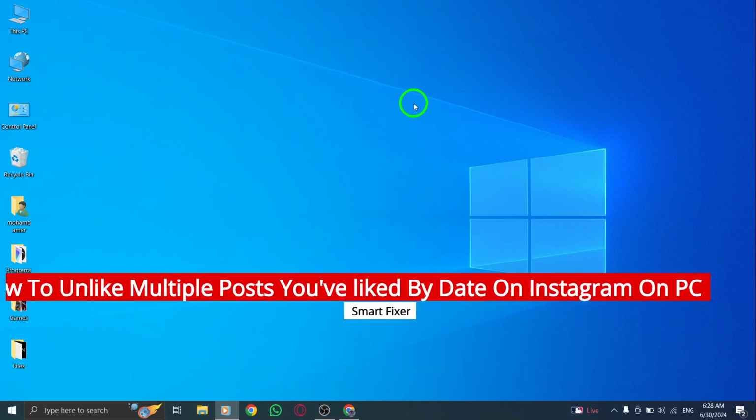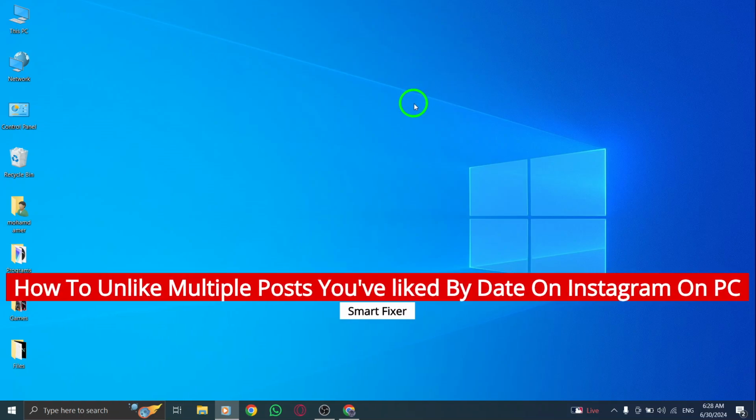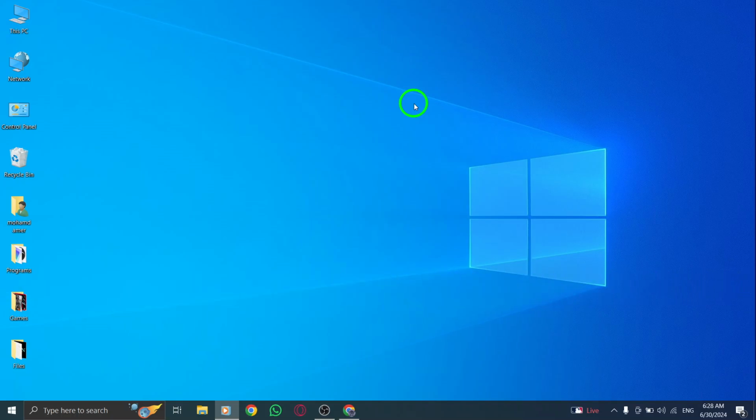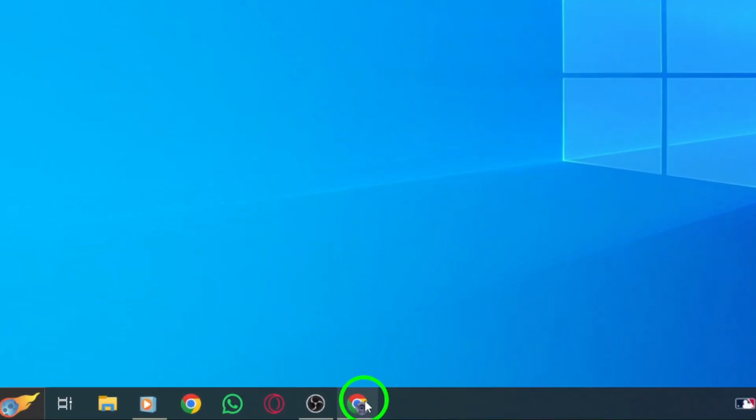Today we're going to show you how to unlike multiple posts you've liked by date on Instagram on your PC, thanks to the new update. Let's get started. First, open your Instagram account on your PC.